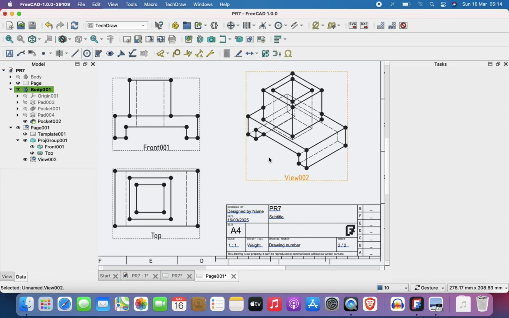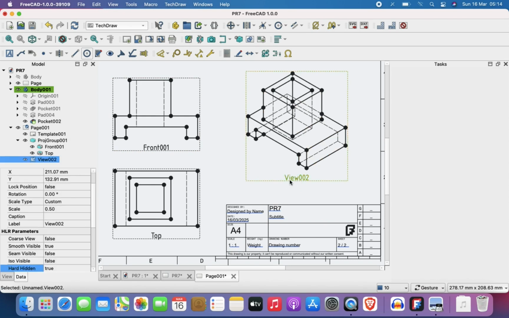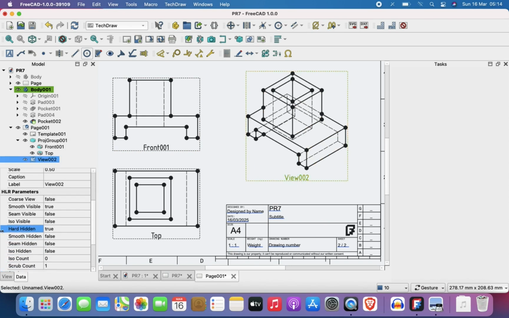So this is what I want. And you notice that the hidden details are shown, which sometimes is not what I want. So I can just select this, because I've already selected that it should show hidden details by default. So I can come to hide hidden here and do false. I don't actually want it to show hidden details.